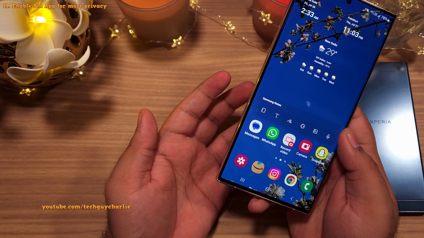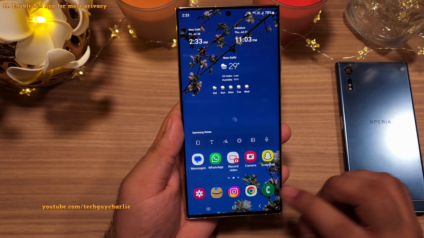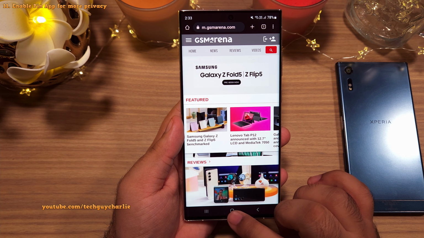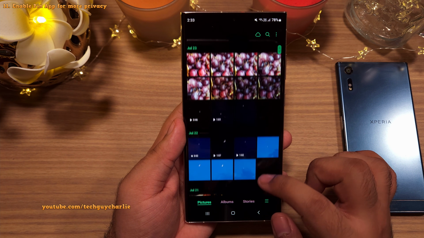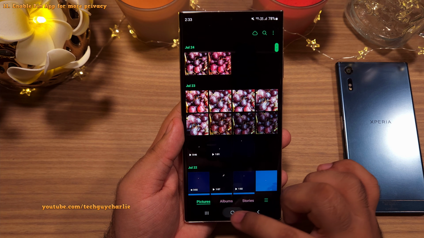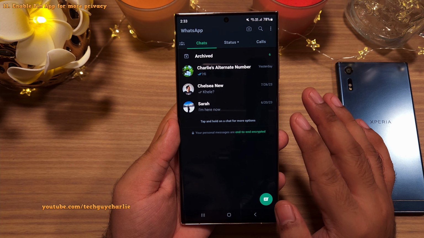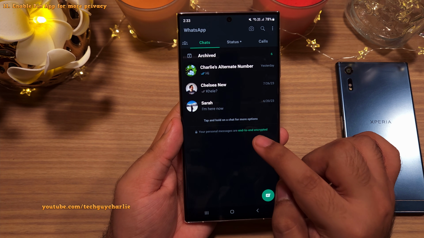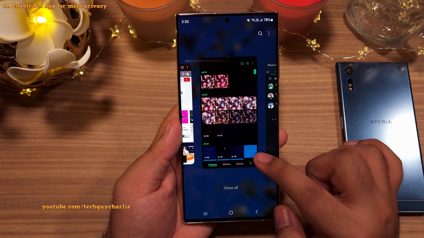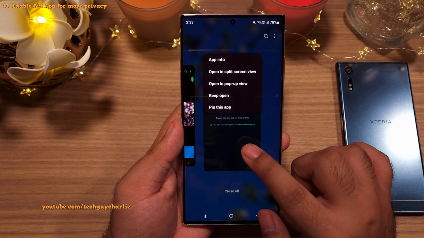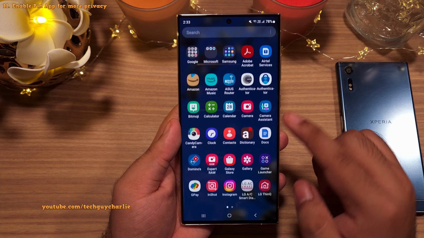So you give your phone to someone maybe because they want to make a phone call or browse the web. But instead, they open your gallery and start browsing through your personal photos, and they also might open your messaging app and check out all your private chats. Well, to prevent this exact thing from happening, you can enable a feature called Pin App, which will prevent your naughty friends from accessing your gallery and any other app on your phone.